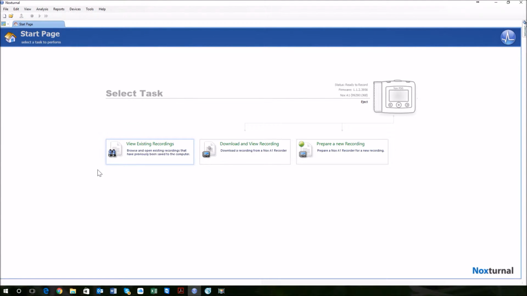When Noxturnal starts up, the Start page is displayed here. If you have a device connected, you will see that in the screen. Otherwise, if no device is connected, nothing will be displayed here. For the purposes of this video, I have a Nox A1 recorder connected via the USB cable that has been provided.